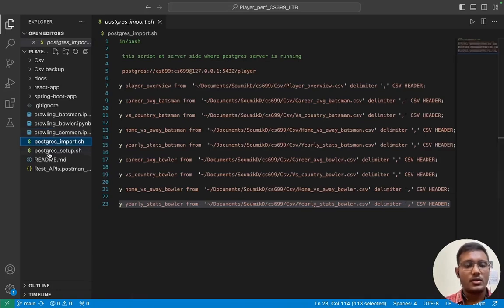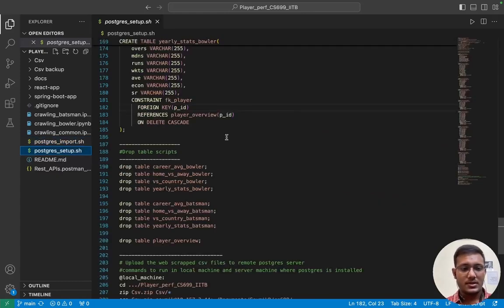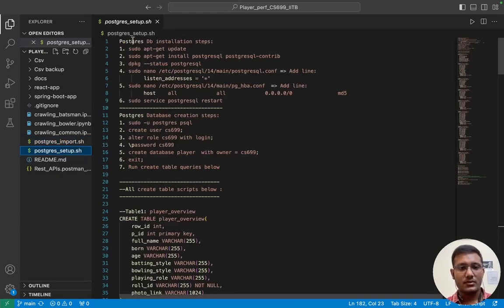Second is the backend database. We are using a Postgres database to store all the data. Now this is the Postgres setup shell script. It installs Postgres and all. We have to change a little bit for network purposes, otherwise connections from outside IPs will not be accepted. So this listening address needs to be tweaked. Fine.